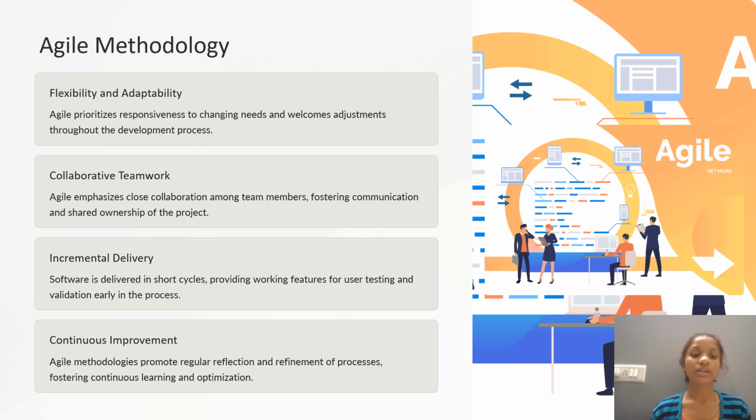In collaborative teamwork, agile methodology supports larger teams working together. Agile emphasizes close collaboration among team members, fostering communication and shared ownership of the project. Incremental delivery: software is delivered in short cycles, providing working features for user testing and validation early in the process. And then continuous improvement: Agile methodologies promote regular reflection and refinement of processes, fostering continuous learning and optimization.